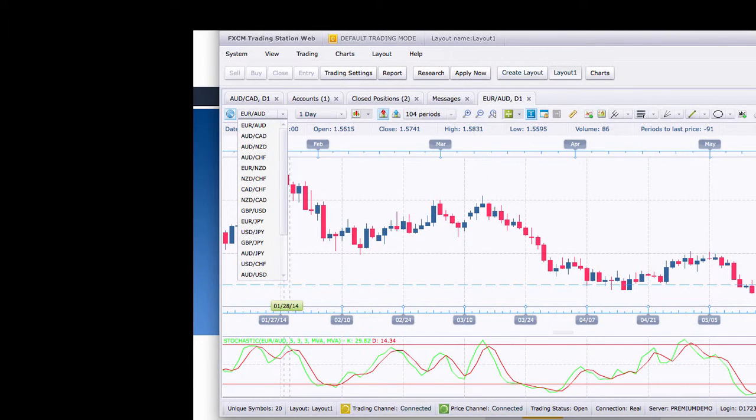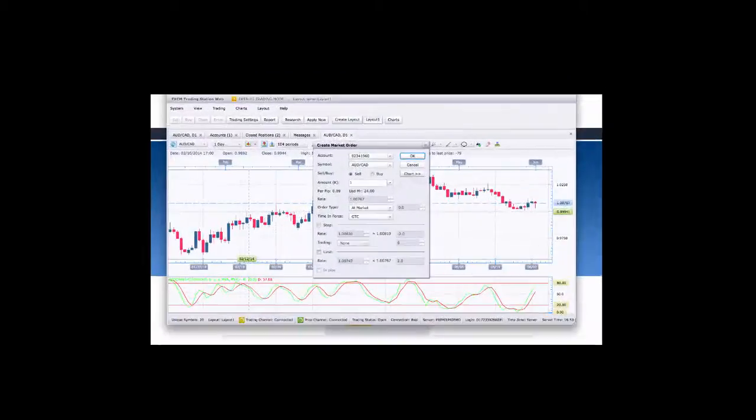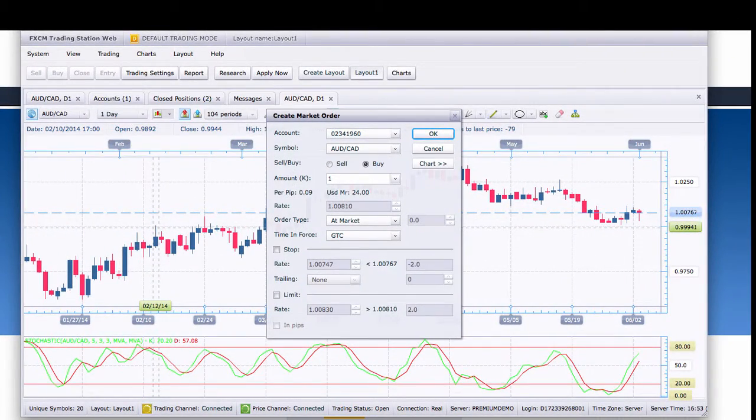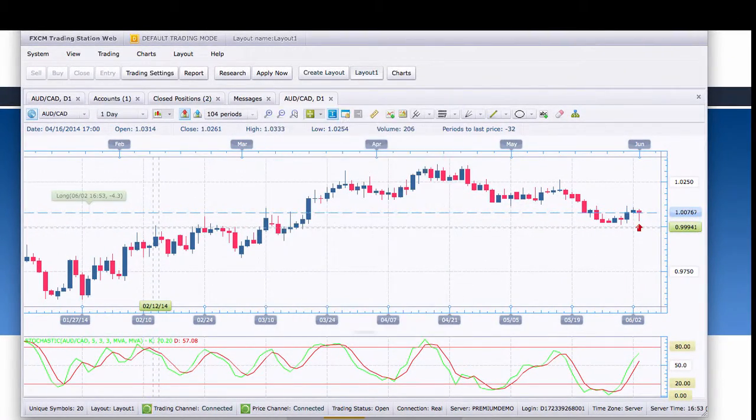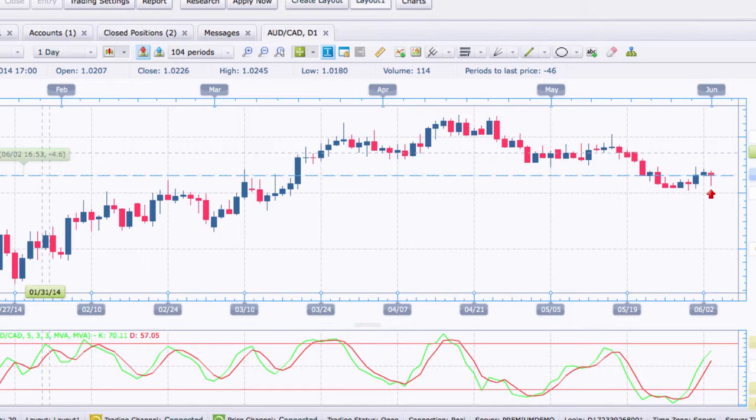Simple as that. I want you to practice this a few times with different currency pairs. Create a market order and go ahead and buy and or sell. Okay, and close it out. Just for practice. And that's all we're doing today.